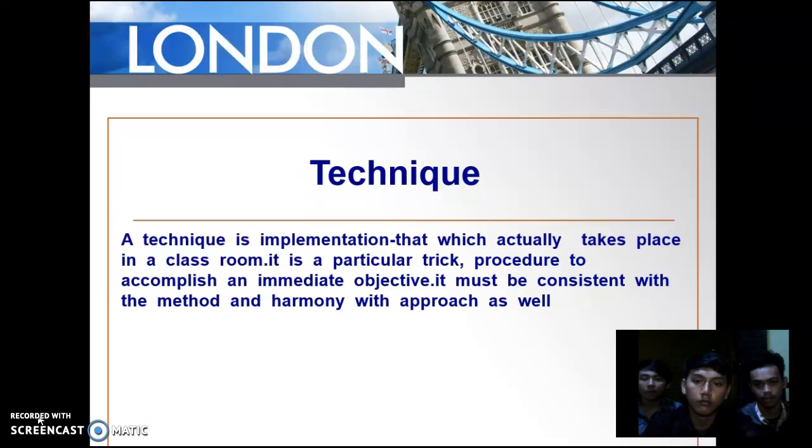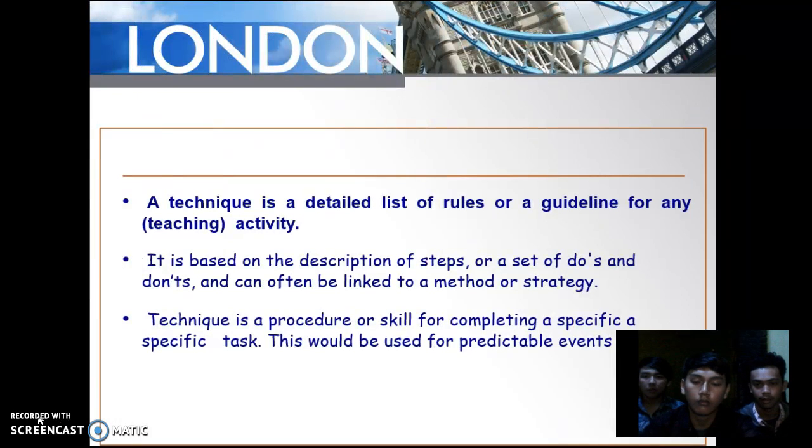Technique. A technique is the implementation that actually takes place in a classroom. It is a particular procedure to accomplish an immediate objective. It must be consistent with the method and in harmony with the approach as well. A technique is a detailed list of rules or a guideline for any teaching activity. The second is it is based on the description of steps or a set of do's and don'ts, and can often be likened to a method or strategy. And the third is a technique is a procedure or skill for completing a specific task. This will be used for predictable events.